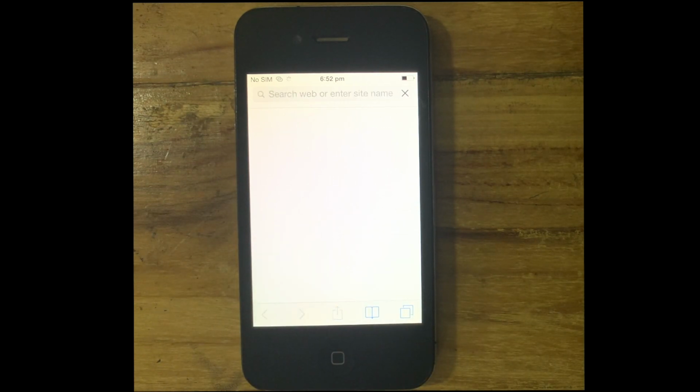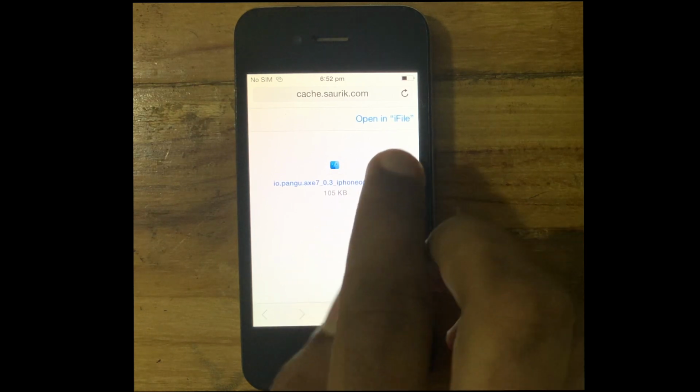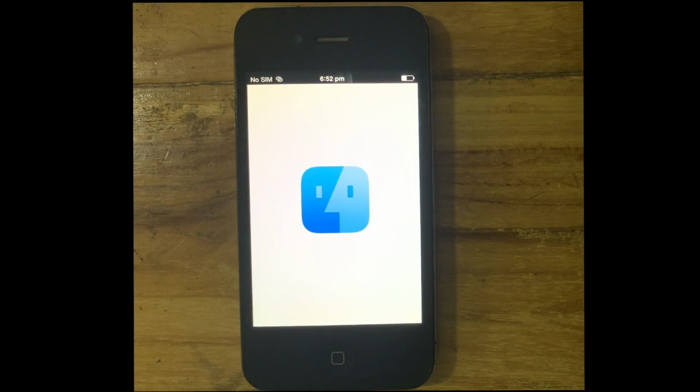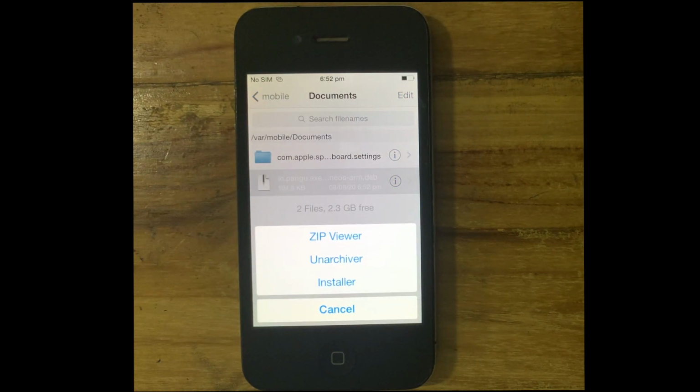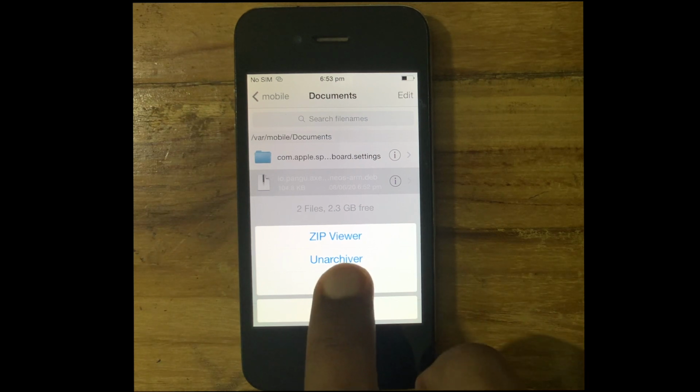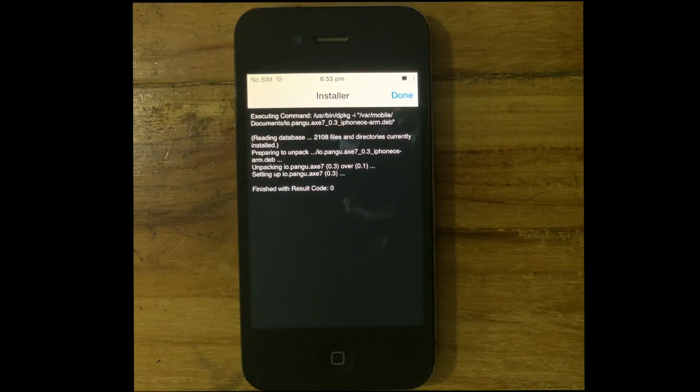So now we'll see an option, open in iFile. So just click on that. So that's why we installed iFile, because we needed to install this package. So just click on installer. So now this will install the package, will run a script. So now the package is installed. So just restart your device again.